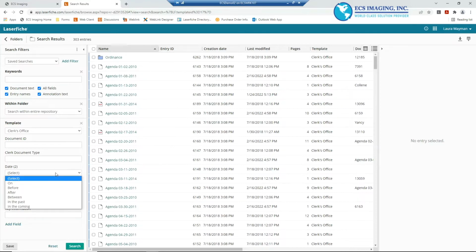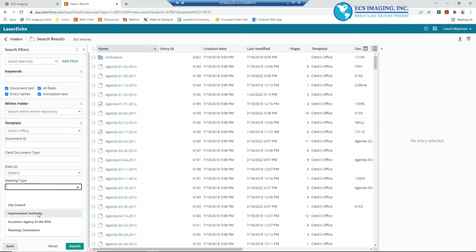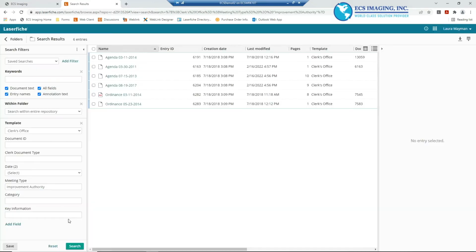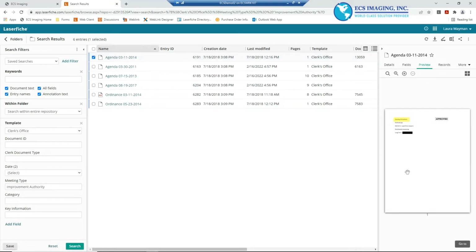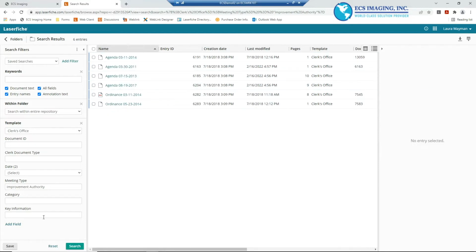So you can select an on or before date, a meeting type. For example, I'm going to go ahead and select improvement authority and then run the search again. So using the template information, you'll see that that list went from a pretty long one and it shortened to what you see on the screen right now. And again, you can see a preview of the information and the document here. You'll see on this one that we've got some highlights and some stamps, which is what we're going to go into next. So just note that within your searching filters, there's a lot that you can do.